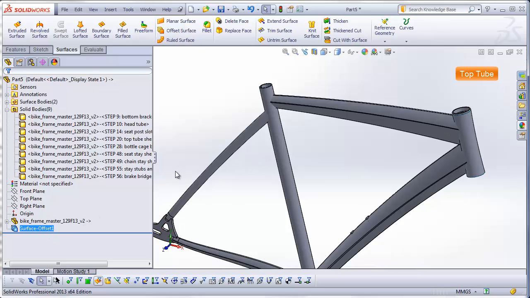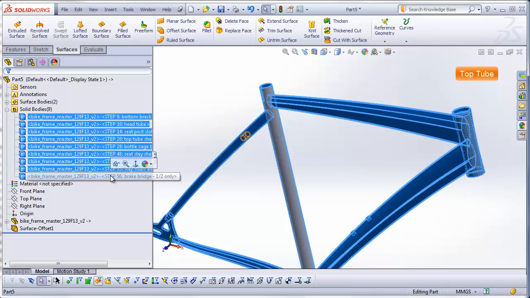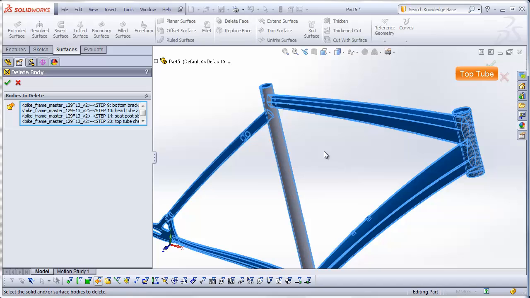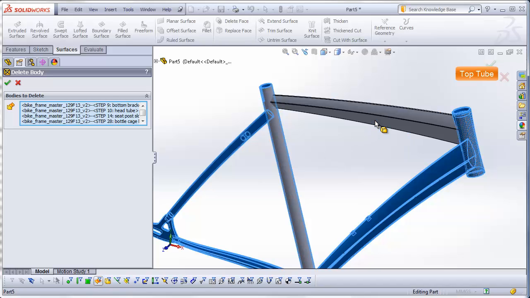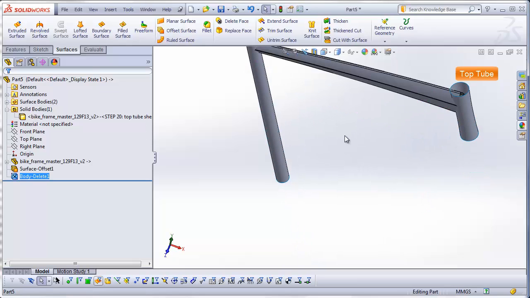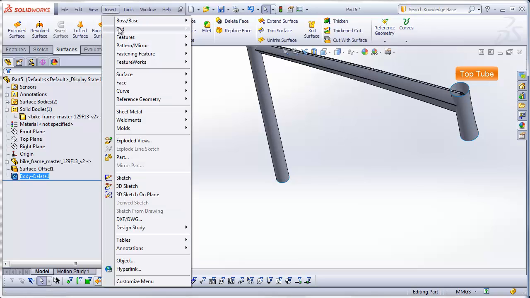And now again, we can click on the first body in the solid bodies folder, holding shift, clicking on the last one, right click, delete bodies, and the one body we want to save is the top tube, check mark, and that leaves us with the top tube and our two surfaces we copied. Now we say Insert, Cut with Surface.